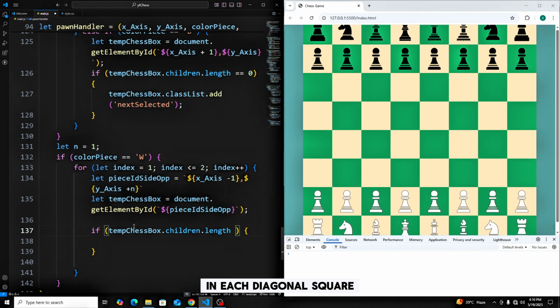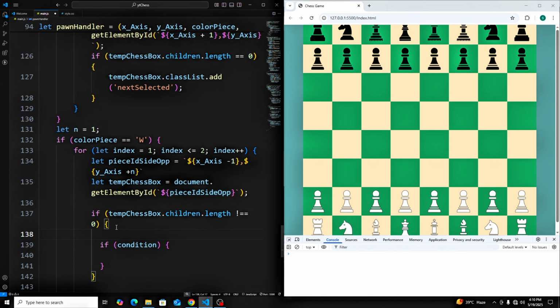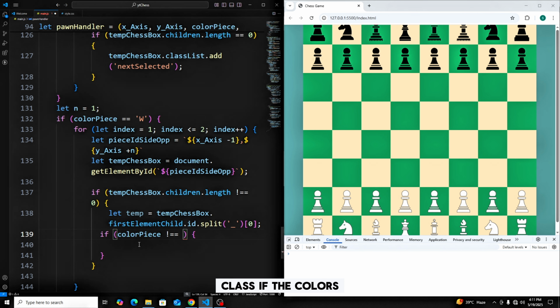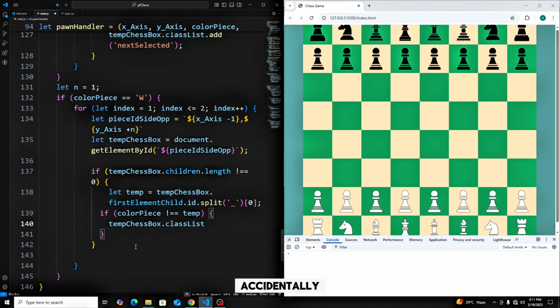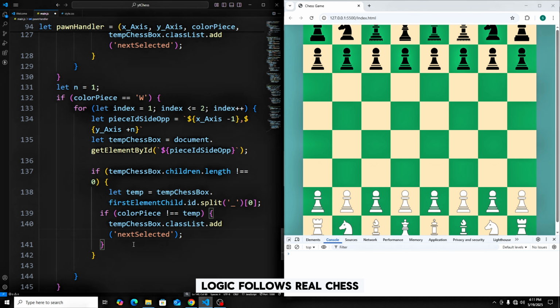In each diagonal square, we first check if there's a piece present by looking for an image element. If there is, we extract its ID to identify its color. Then we compare it with the color of the current pawn. Pawns aren't allowed to capture pieces of the same color, so we only highlight that square with the next selected class if the colors don't match. This prevents players from accidentally capturing their own pieces and ensures the capture logic follows real chess rules.